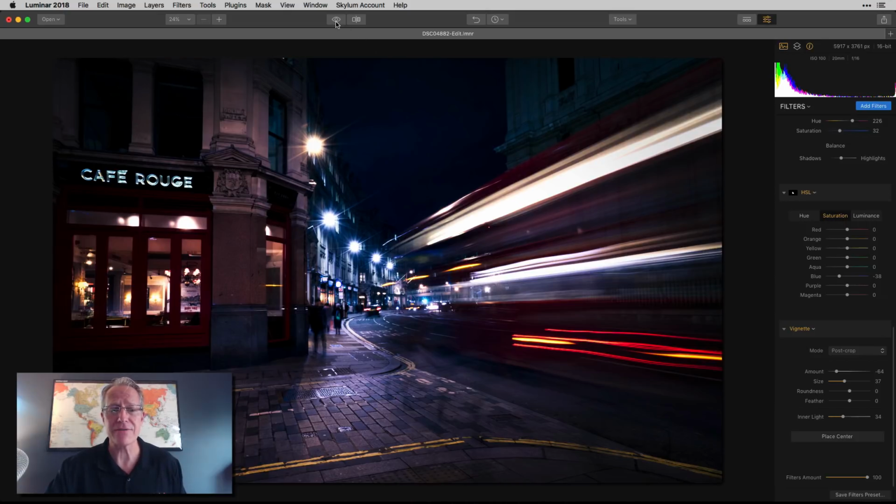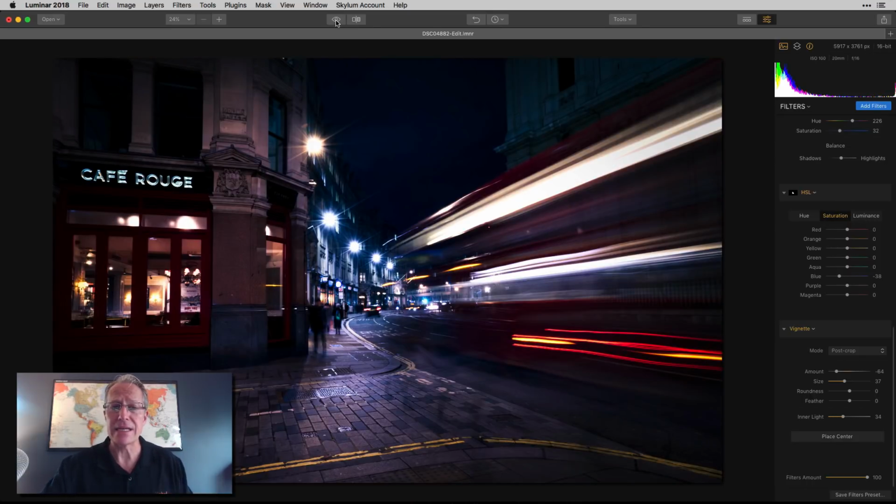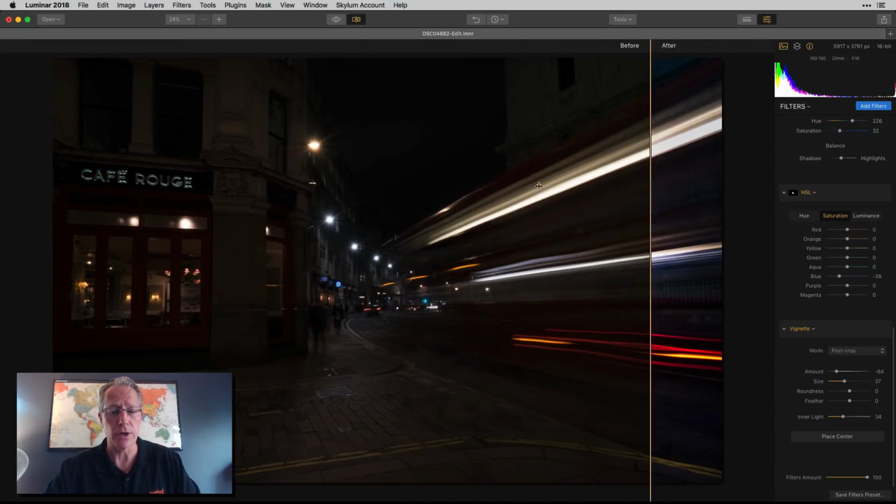So let me show you the before and after. There's a before, and that was the same crop as I've already made. Once you've cropped it, when you hit before and after, it's not going to show you the before crop. You're only going to see the after crop, but all the edits are gone. So there's the before, and there's the after. Very different, and let me show you the sliding before and after, which is always fun to look at.